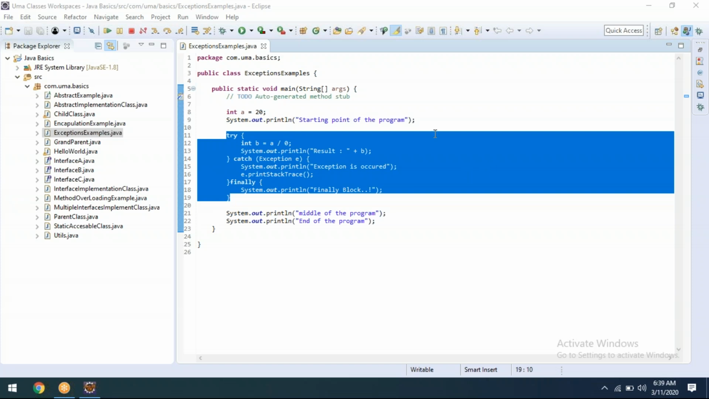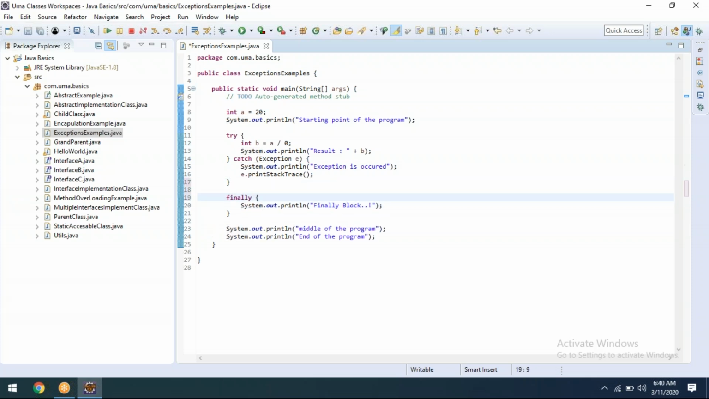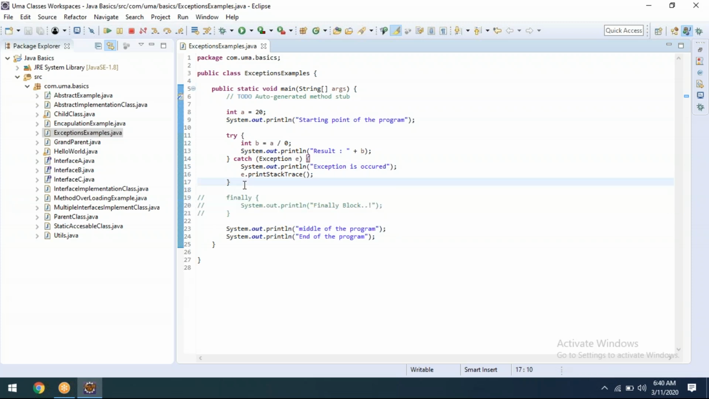Now, let's say for example, as of now I'll remove this finally, or let it be, no issue. I'll comment it out as of now. We'll see there is one concept called try with multi catch, which means a single try can have multiple catch blocks.